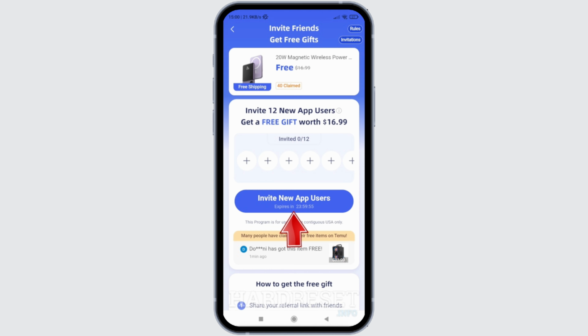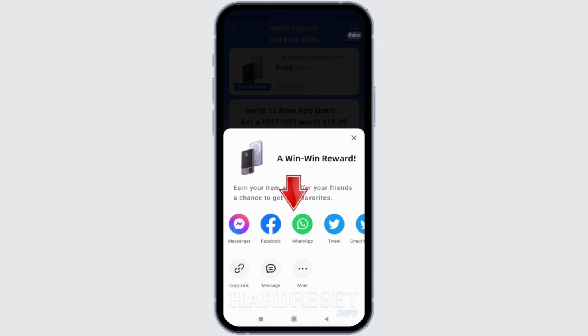Simply click on that option and a link will be created, which you can share in any app to invite your friends on Temu. So that's it. By following this easy step, you will be able to invite your friends on the Temu application.